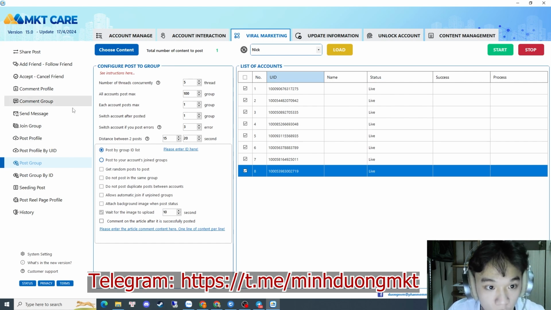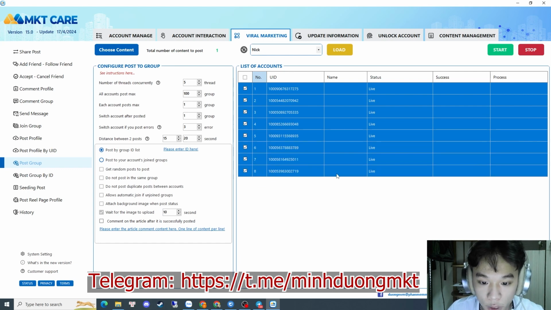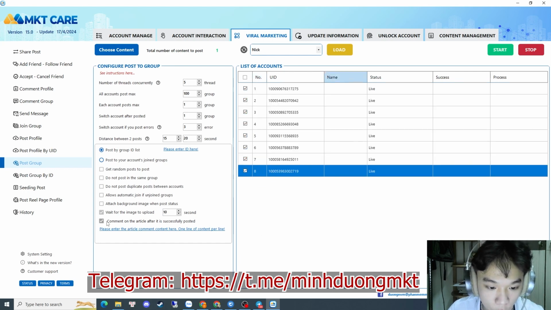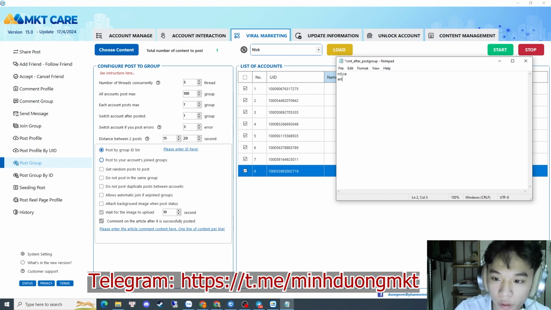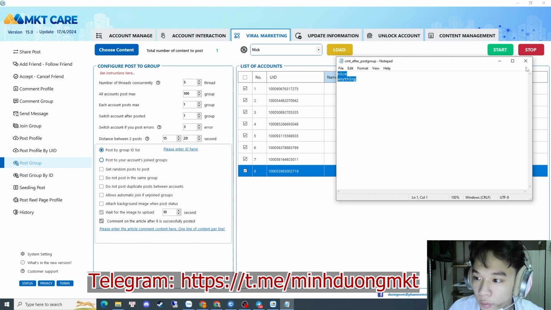This feature can also allow your Facebook account to comment on the post after it's successfully posted. For example, let's say like "nice" or anything. You can leave any comment you want. It depends on what post you want and the kind of content you're posting. So that's it.